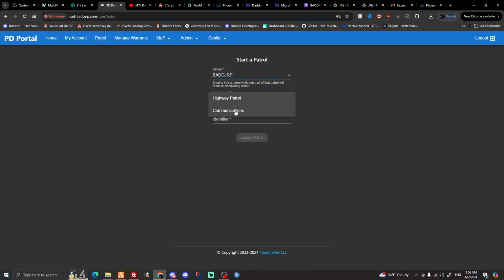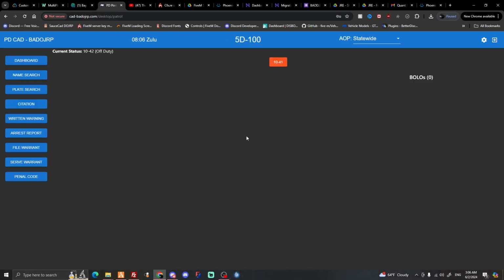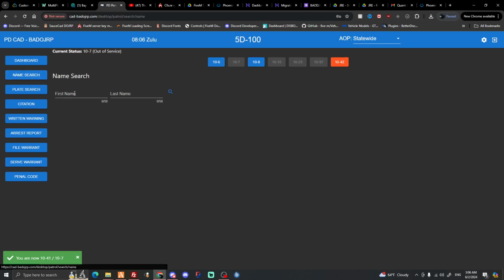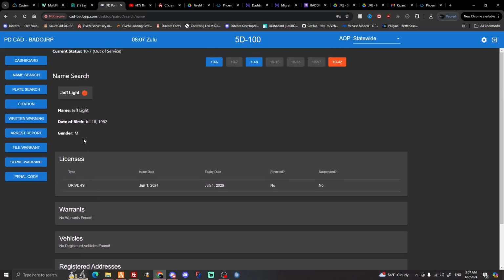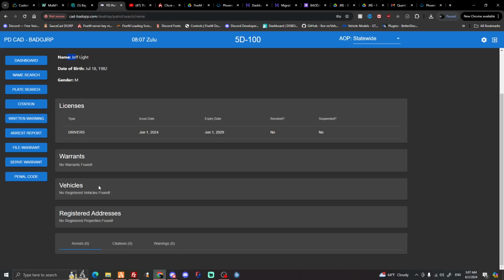But like I said, there's nothing in CAD for Civ. There's only for dispatch, LEO, and fire that they have an actual CAD for. But you do that, you can search the name, and then there you go: driver's license, not revoked, not suspended. And then warnings, arrests, and citations will pop up, and date of birth, gender, name, everything like that, any vehicles they have, whatever else, all right there. But other than that, that's pretty much just the rundown of the CAD and how to set it up.